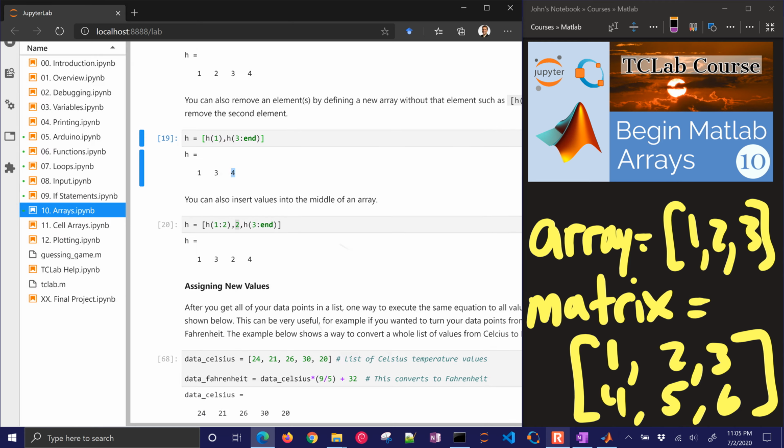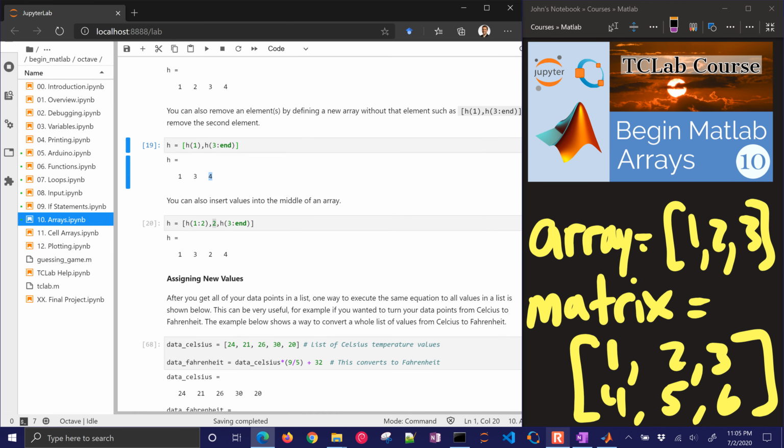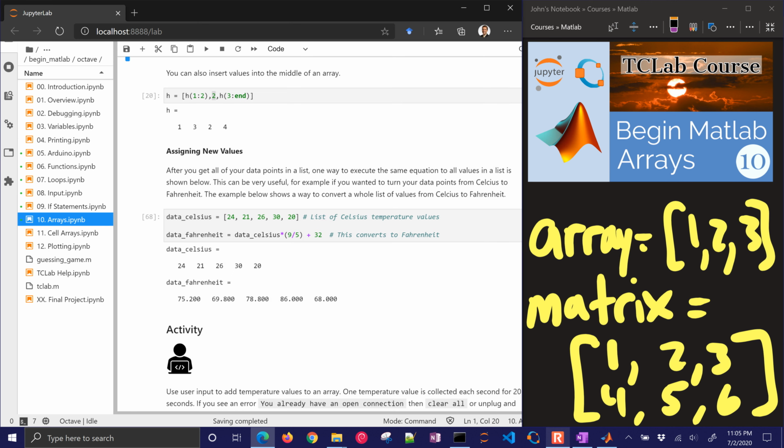Alright, you can also assign new values. So you can take an array, and then you can calculate with all of the values, maybe multiply by 9/5 and add 32 to convert it to Fahrenheit. So if I run this, I've converted all of these degrees Celsius into equivalent values in Fahrenheit.